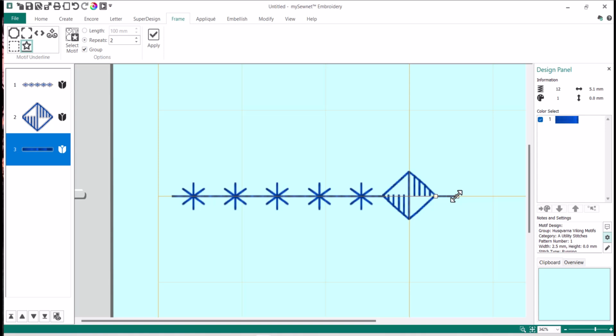If I grab on the end, it's going to have a diagonal arrow, and that's going to let me increase or decrease how long that is. It's not going to change anything about it, but it would make it longer or shorter. Now what I want to do is I need to add my next piece in here.